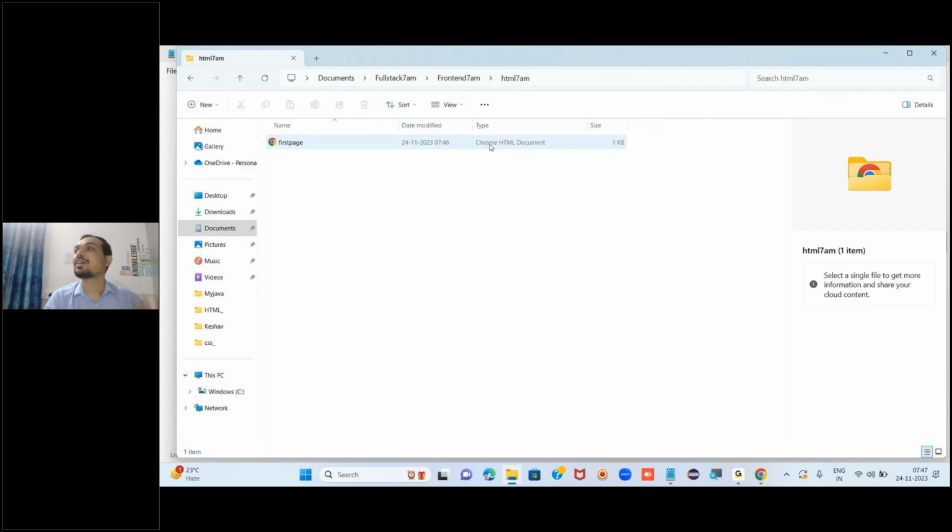That extra thing coming is not an extension, it's like a prefix. If it is Edge, it shows the Edge icon. It will show Edge HTML document. If it is Safari, it will show Safari HTML document. If it is Opera, it will show Opera HTML document, whatever it is. Fine. Now, only one thing we have, but assume we have two, three things.